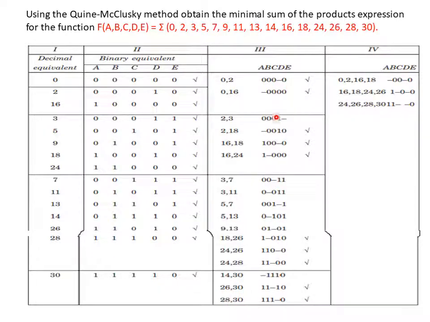So this is the group 3 format. Here all the combinations are checked. Next table 4 is the 4 cell combinations. Now we are comparing group 1 with group 2, then group 2 with group 3, then group 3 with group 4. Now 0, 2 is compared with all these combinations. Then 0, 16 is compared with all these combinations.